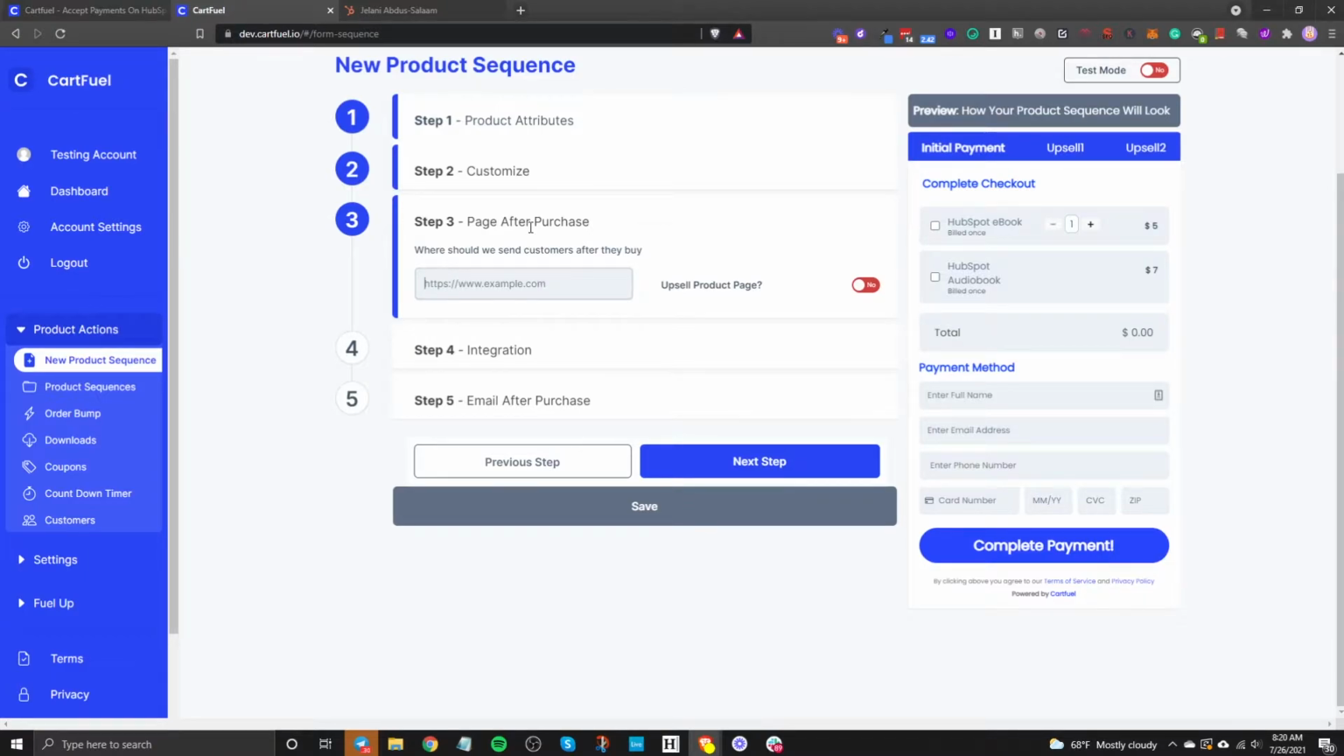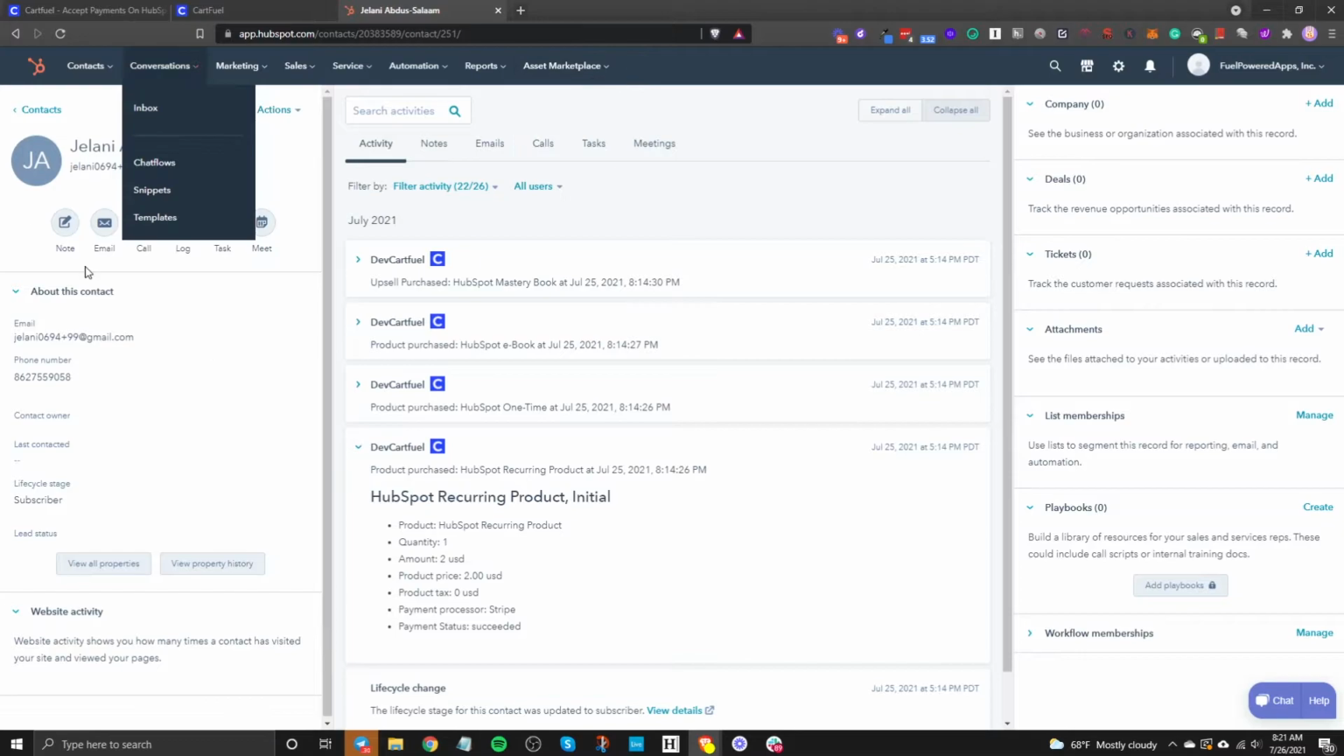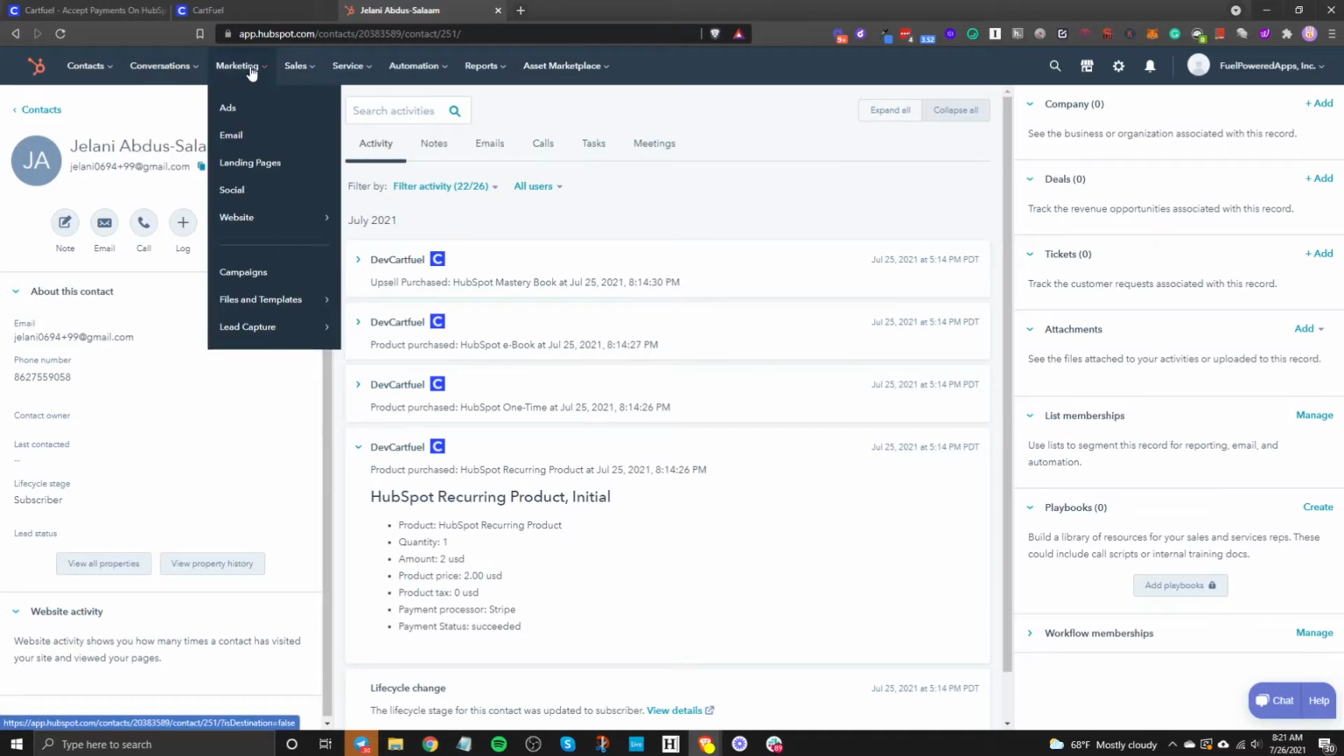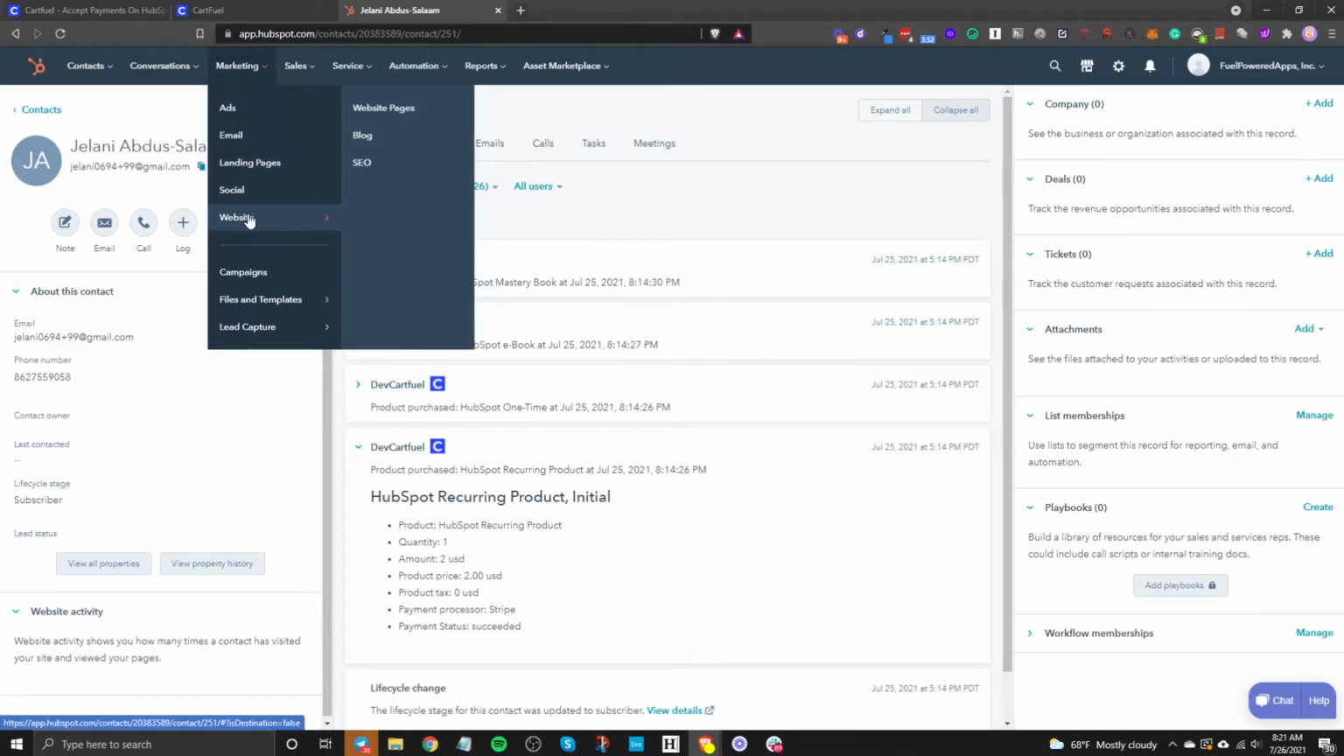So in our case, if we have a HubSpot page, where are they going to go after they buy this particular product on that HubSpot page? Are they going to go to Google? Are they going to go to another page? The cool thing about Cartfuel is you can actually offer upsells. So let's say that I wanted to offer additional products after they buy the ebook or the audiobook. I can set up another page with that upsell. So what you would do is inside of your HubSpot account, where you set up your website.